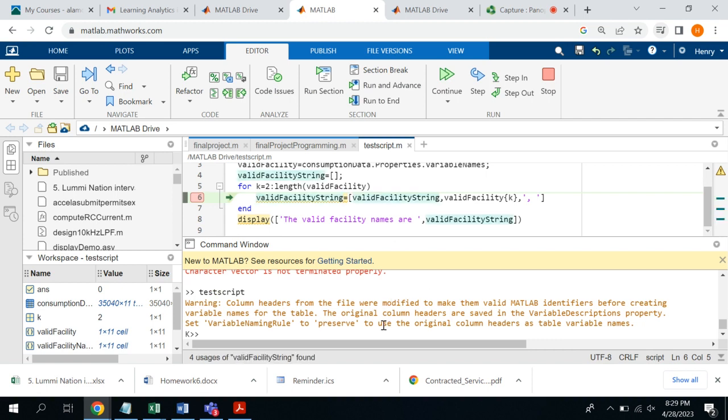So this warning is from basically the way that Excel file is structured. You don't have to actually worry about that. There is a way to suppress the warning if you want to do that, or you could even modify the header structure of that file to get rid of the warning, but we're not going to worry about that.